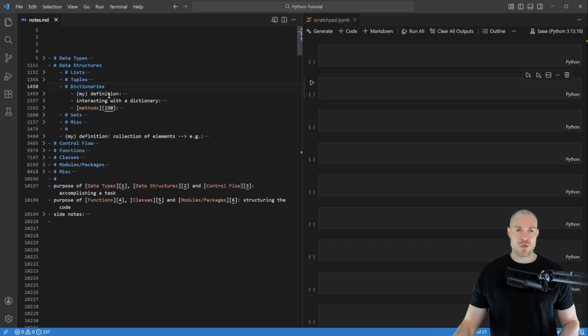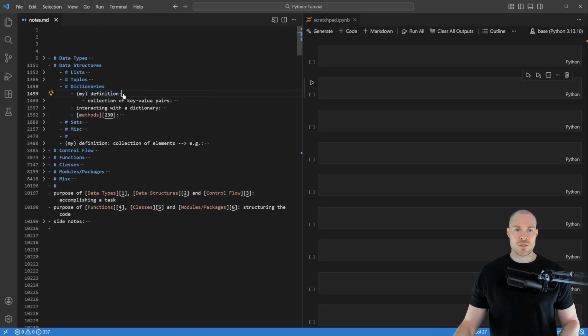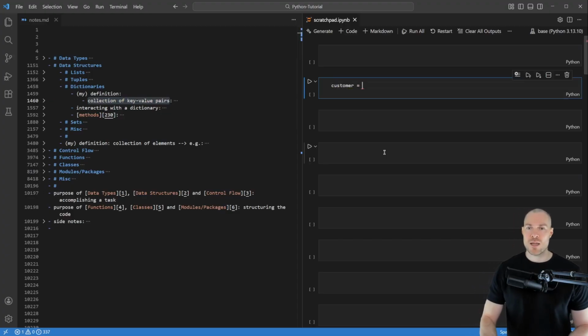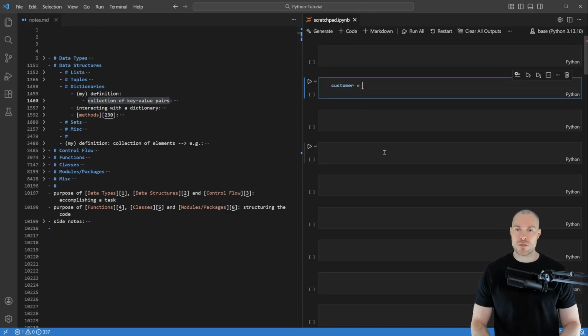So here the first note is a definition. I define a dictionary to be a collection of key value pairs. For example, let's create here a dictionary for a customer. So we're going to say customer, and then the way that you create a dictionary is with these curly braces. And then you first specify the key.